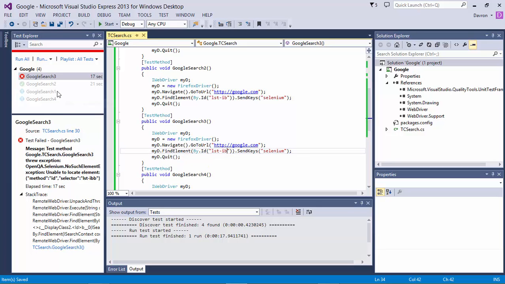Perfect. So we saw some tests fail, and some tests passed. This is how we're going to organize our tests in the test explorer, and we're going to create more tests and work on more projects in future tutorials.